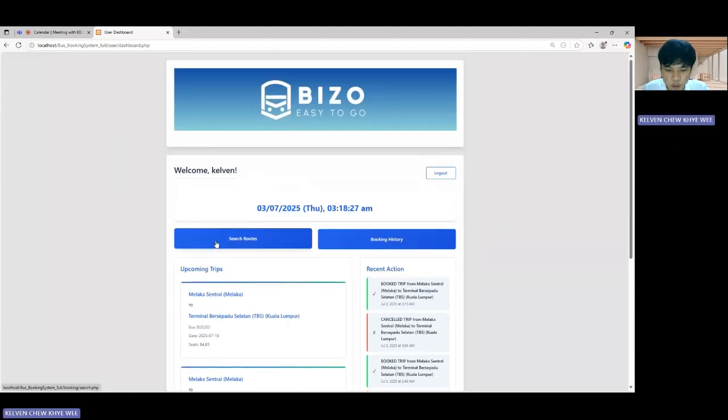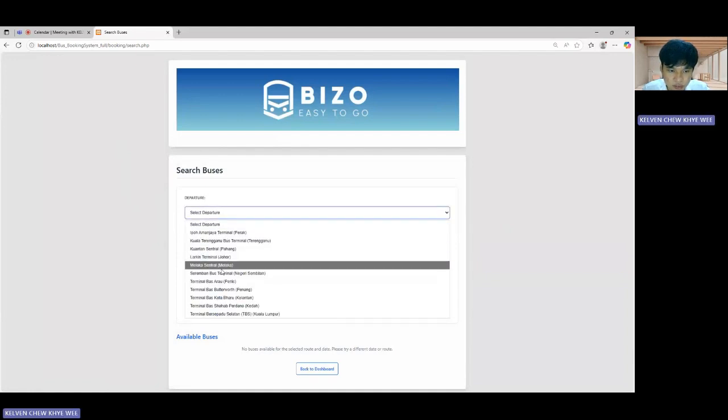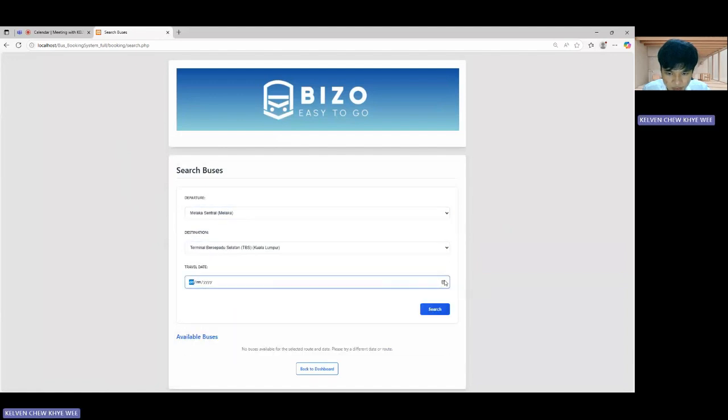When the user clicks on the search route option, they'll be directed to a page where they can search for buses based on their desired departure location, destination, and travel date. So first, they have to choose a departure location. I'm going to choose Malacca. For the destination, I'm going to choose Kuala Lumpur, and let's say I'm going to choose the 15th of July.